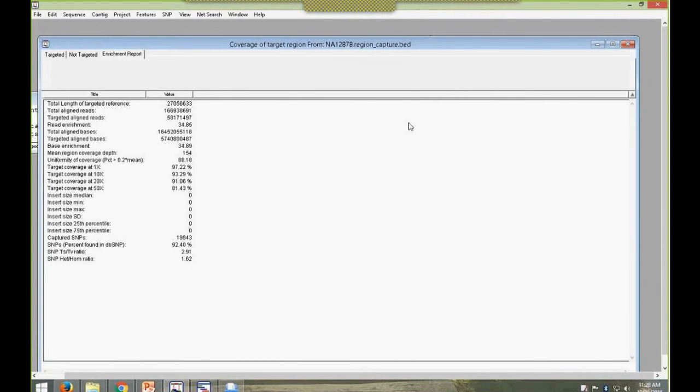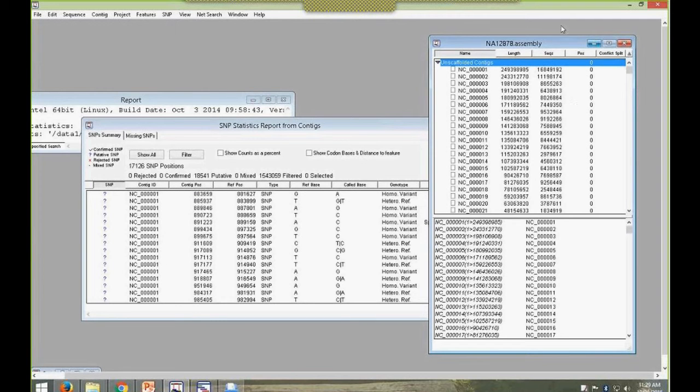There's also a summary of the effectiveness of the targeting. It's called the Enrichment Report, and it gives you an idea of the total length of the targeted regions. So this exome, let me see, is 27 million bases targeted, and then you get a numerical count for how many reads aligned and how many are aligned in that targeted area, and you get an enrichment, and what percent of the target was covered at 10x, 93.29 in this case, how much at 20x, 91, how much at 50x, 81. So again, it's a good summary of that targeting, and really critical information when you're doing this sort of work. So that's the targeting.